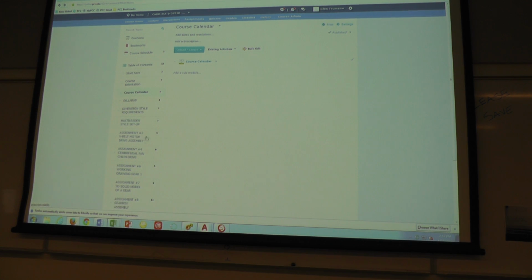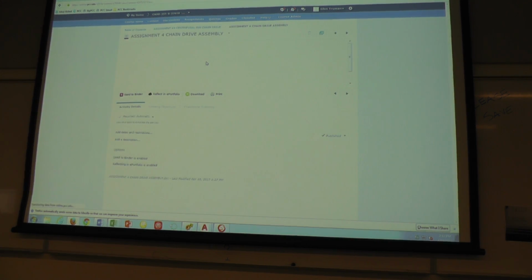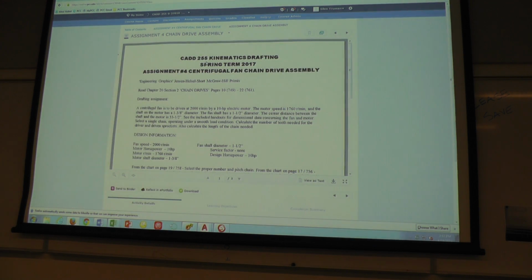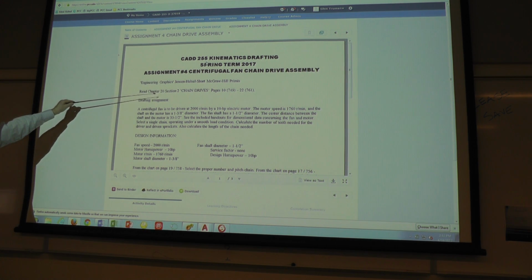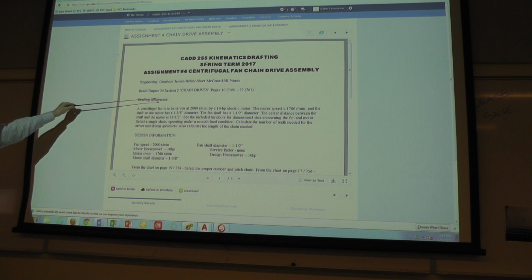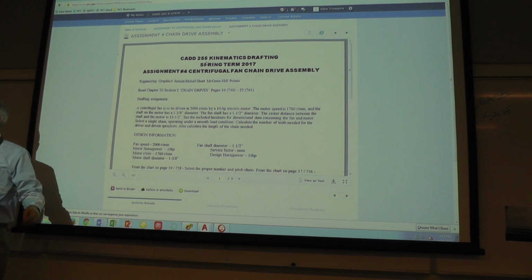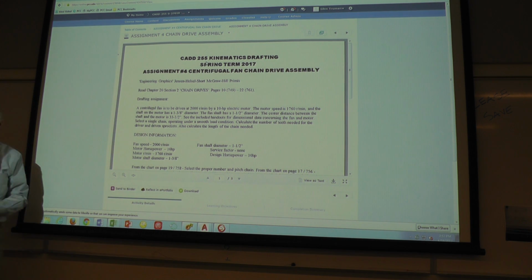All right. And then the assignment for assignment number 4. Here's the actual assignment. Some of this is based on previous work that I did. So it comes out of chapter 20, section 2, chain drives. The drawing assignment, this is something that I made up. It didn't come out of the textbook.